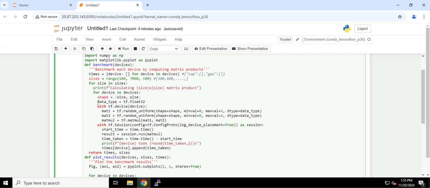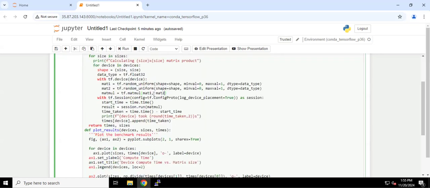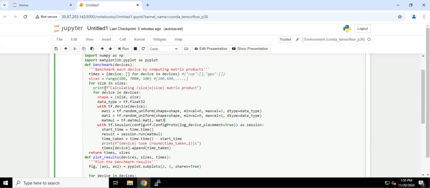So first we are creating the matrix. Here you can see we are creating two matrices, matrix 1 and matrix 2, and we are defining the matrix multiplication of matrix 1 and matrix 2 by using TensorFlow. This tf represents TensorFlow. We are performing this matrix multiplication. Each and every time, first the CPU will be taken and stored in this device.